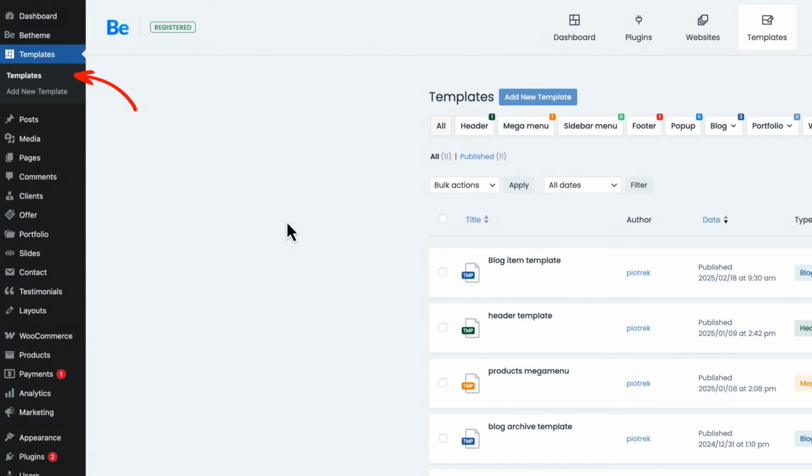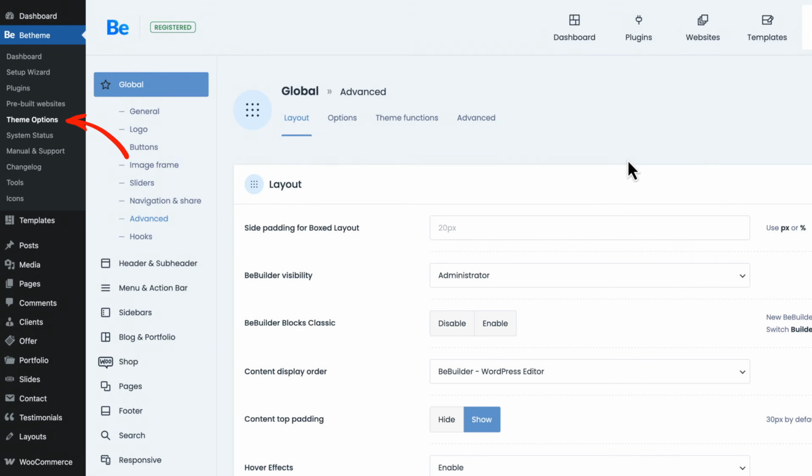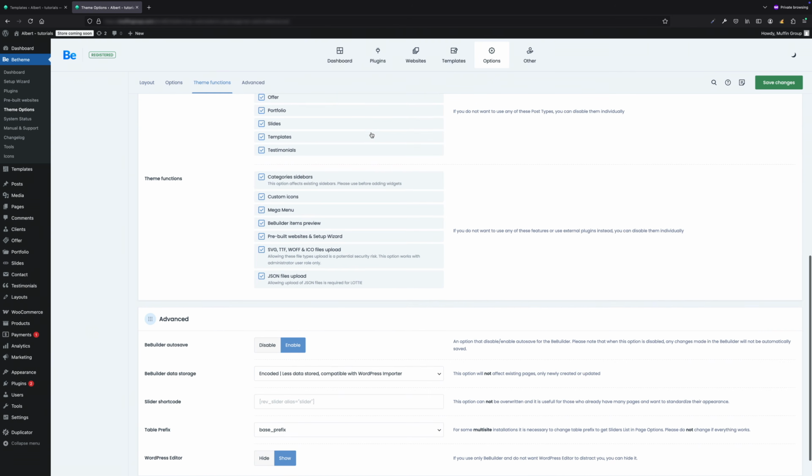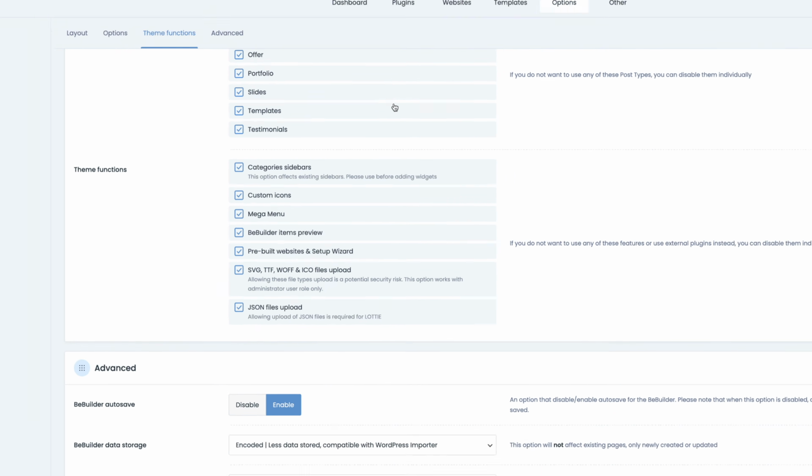Templates are located in the main WordPress dashboard just underneath Betheme. If for some reason you don't have this tab active, please go to Betheme, Theme Options, Global, Advanced, and scroll to Theme Functions to check if this feature has not been disabled for some reason. Okay, let's get back to the templates then.